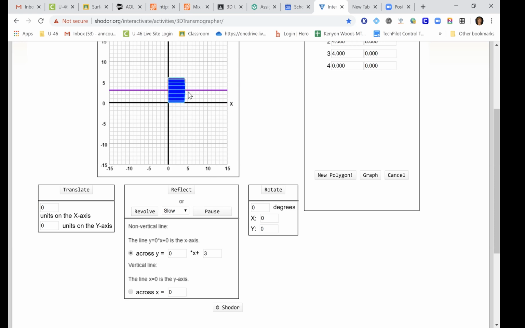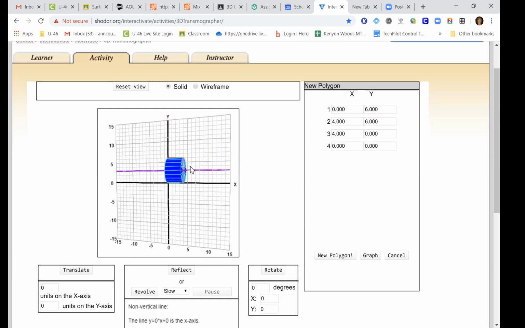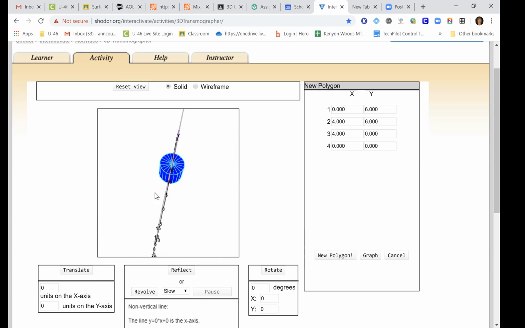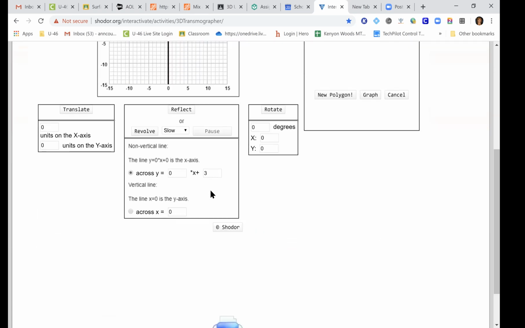So again, there's my line y equals 3. It's a horizontal line, which I expected. It is still creating a cylinder, but you'll notice that this time your cylinder has a height of 4 still, but the radius this time is 3. So different radius because I revolved around something different. Again, you can always spin around and look at it, make it a wireframe view if you need to.